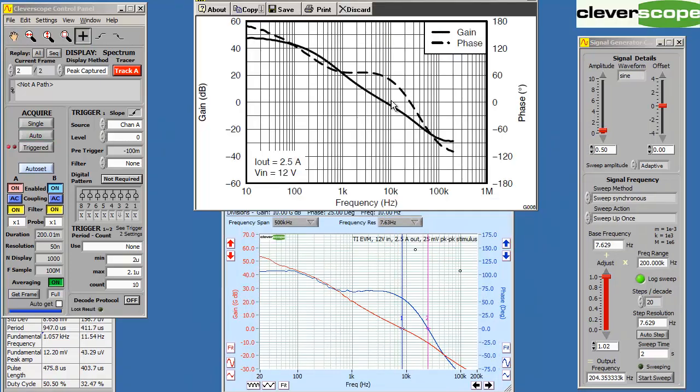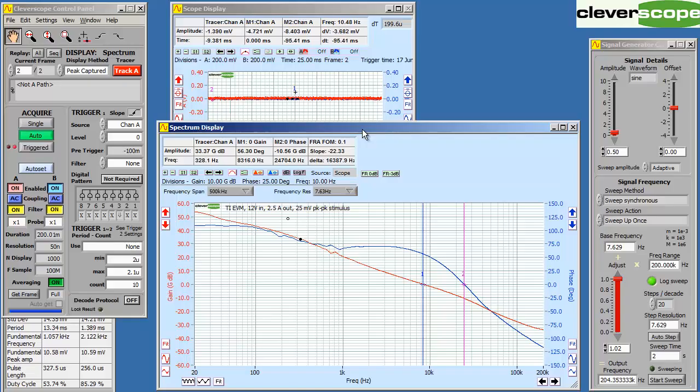Here is the gain phase plot included in the TI EVM description document. As you can see, it is very similar to the gain phase reported by Cleverscope. So, we hope you'll find our FRA analyzer really useful. Thanks for watching.